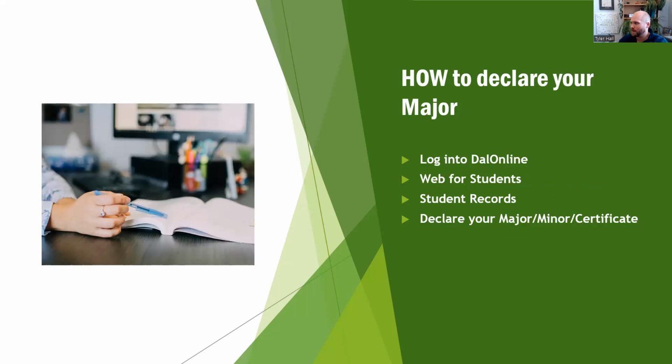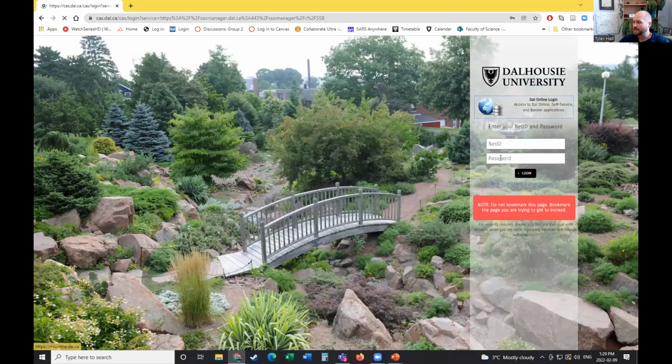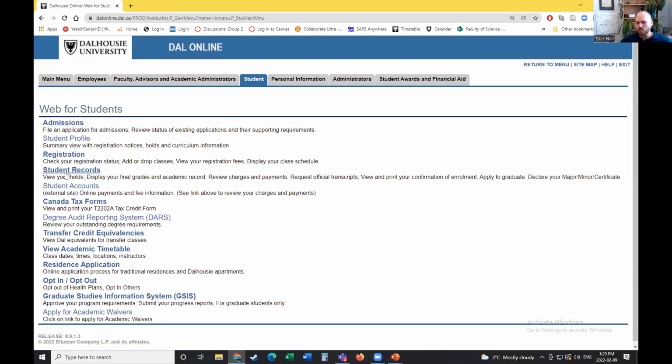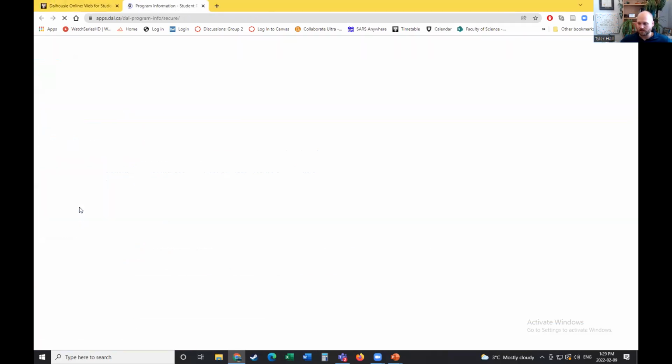And so we're going to go back to the Dalhousie homepage. Just going to open that up again here. Perfect. So we've got the Dal homepage open. We're going to go to Dal Online, and you're going to log in with your NetID and your password. And you probably won't have as many things because you don't work at Dal, but you're going to go to Web for Students. Under Student Records, all the way at the bottom, declare your major minor certificate.